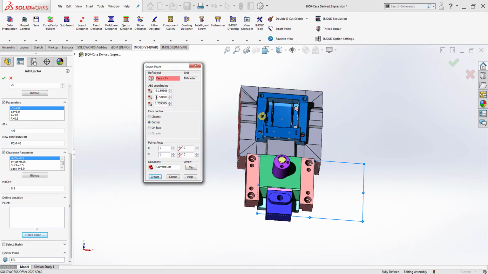Next, select the face shown. Under Face Control, select the Center option. Under ABS Coordinates, change the value of Y as 8. And click Create to create the point.